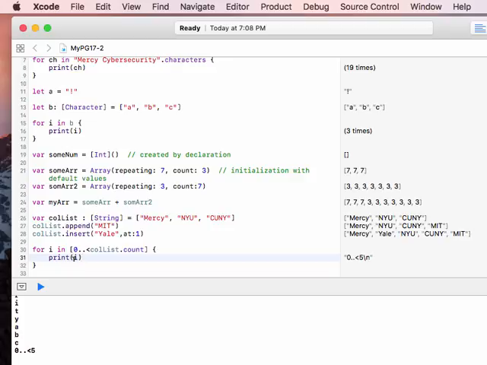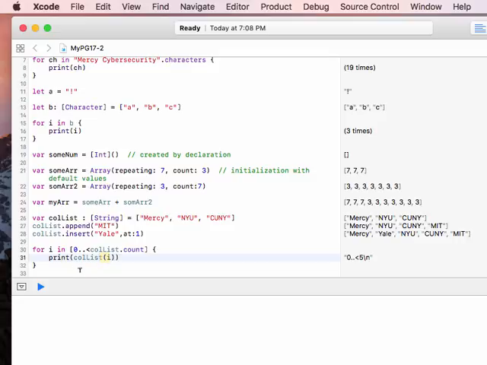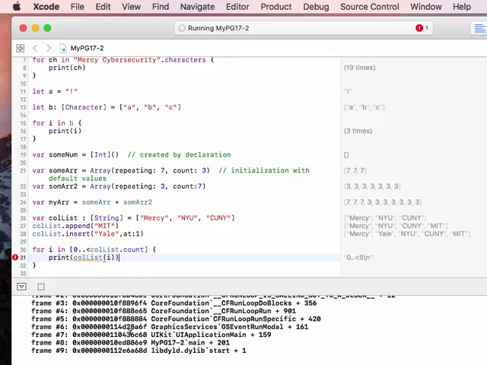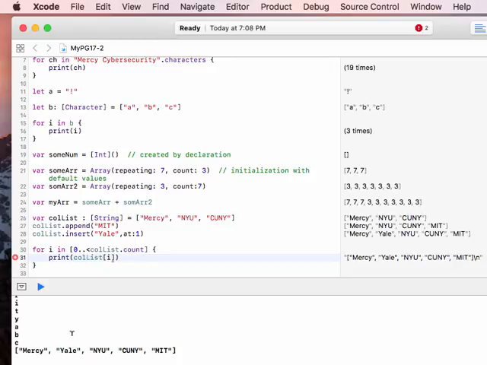But if you want to do here, collegeList, no, should be array index like this. Then it gives you Mercy, array, whatever, right? So either way will be possible.